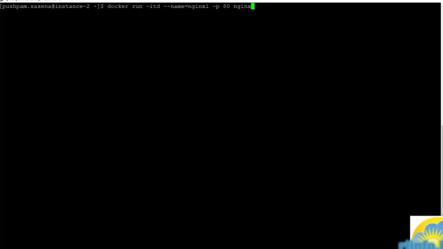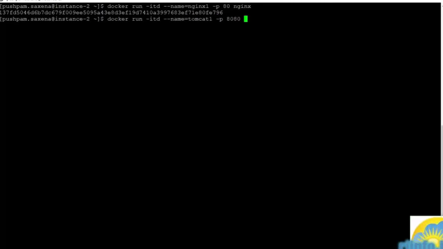So once that is done, we will run the other container for Tomcat. So docker run -itd --name tomcat1 -p 8080:8080, and the latest image of Tomcat, of course. Now run the command again to inspect the bridge network. Let's do that. Docker network inspect bridge.